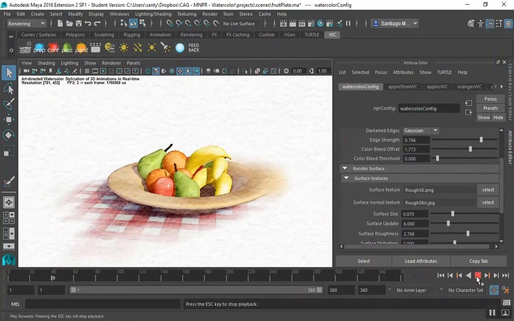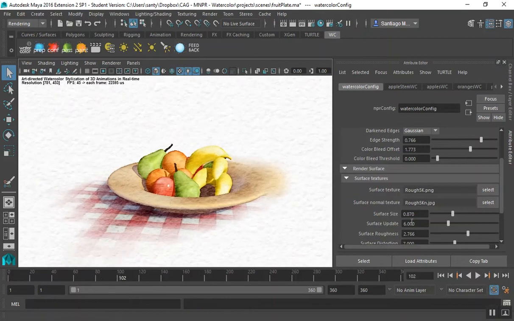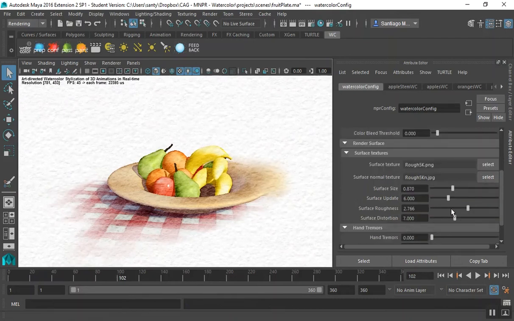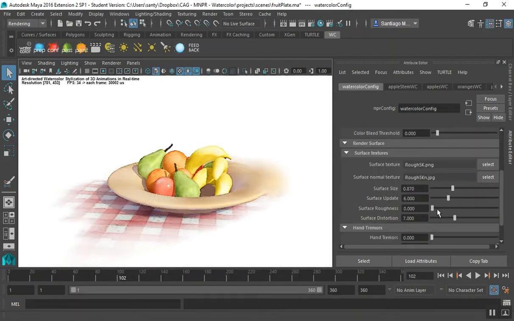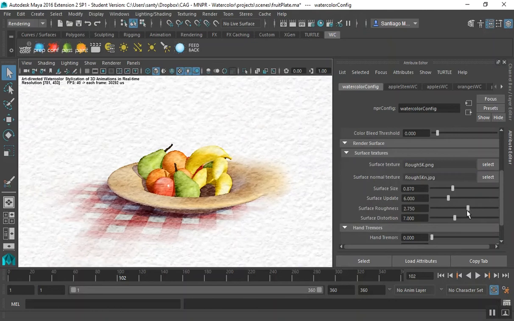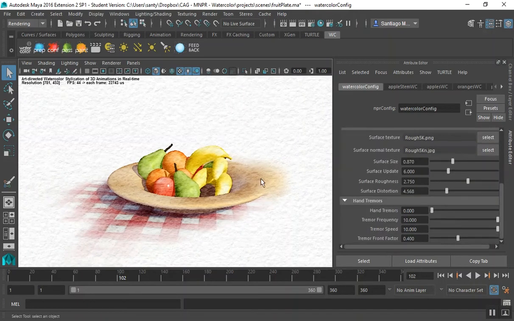An update of 2 would update the texture every 12 frames on a 24 frames per second animation. Surface roughness controls the general roughness of the watercolor paper. Surface distortion controls the global distortion caused by the roughness of the watercolor paper. The last one is the hand tremors section.